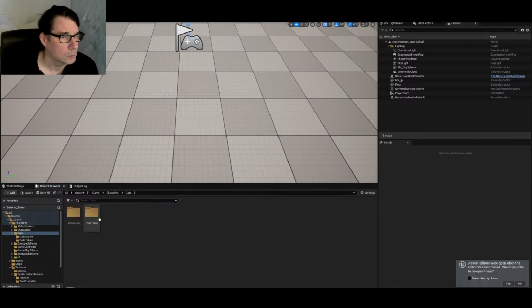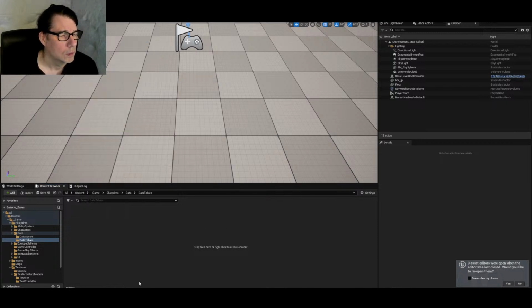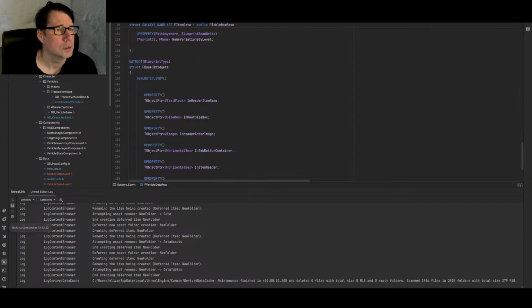So let's see. Let's start with the data table here. I'm going to create a, let's see here. I'm just going to take a look at my data tables in the item here.